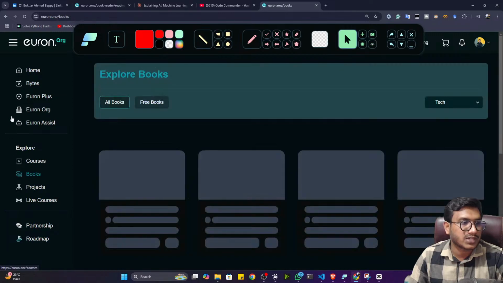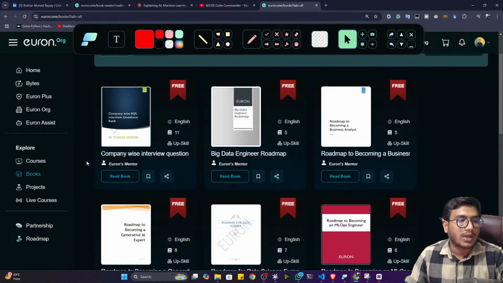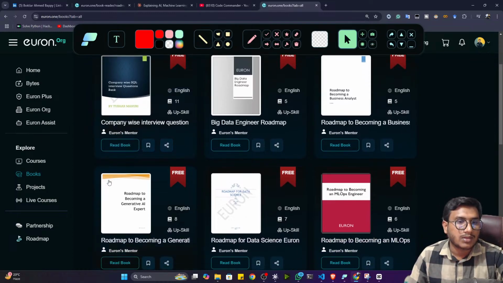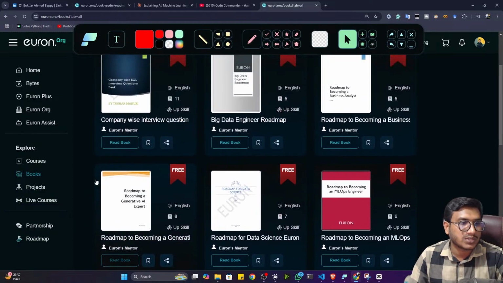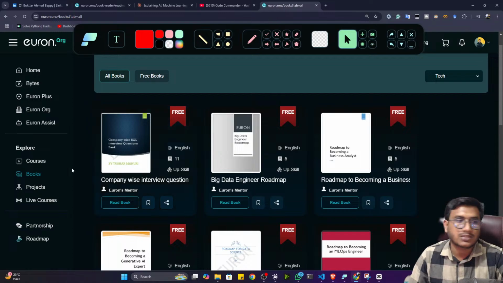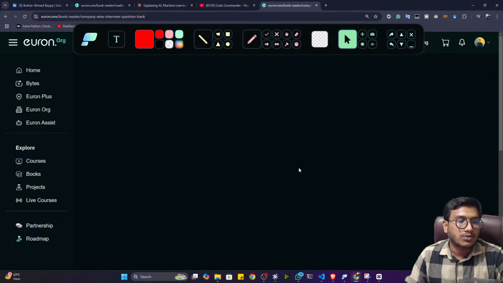We have the book section, guys. You can see on the Uran platform we have the book section. Here you have different kinds of interview questions, in interview question books. As of now, some of the interview questions are available, but we are still updating this particular book section. All kinds of interview questions will come, whether it's ML, DL, or GenAI. Everything will come here. Let's say you are looking for company-wise interview questions. Just open it up, and here you will see all the interview questions mentioned.